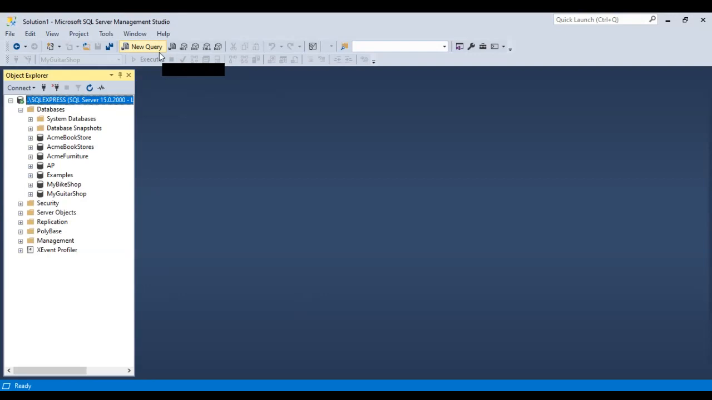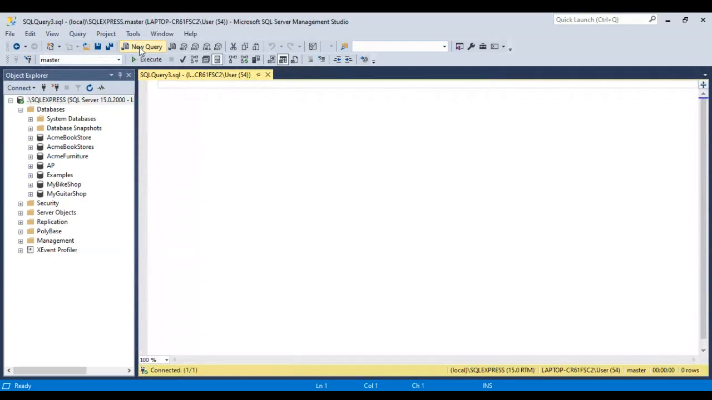The next thing we want to do is open up a query window, and the query window is where we're going to be typing our instructions. So I just simply clicked new query right up here where the menu icons are located.